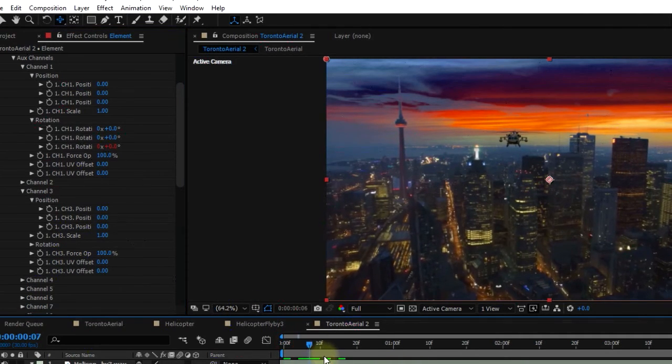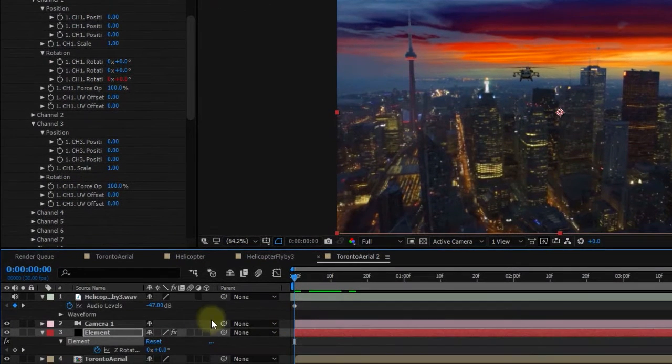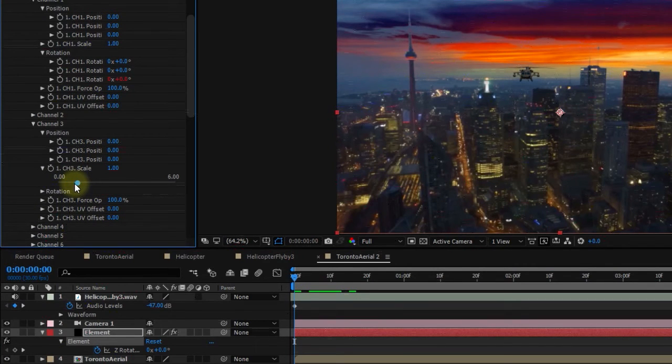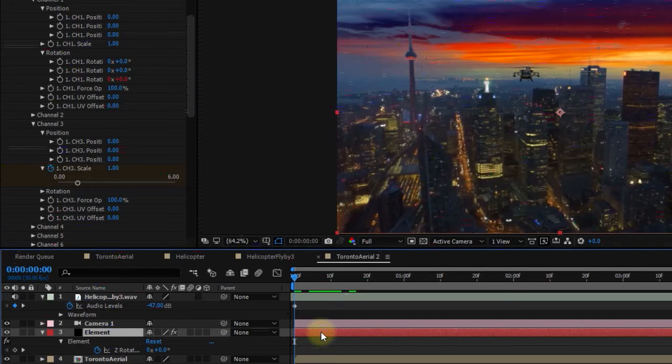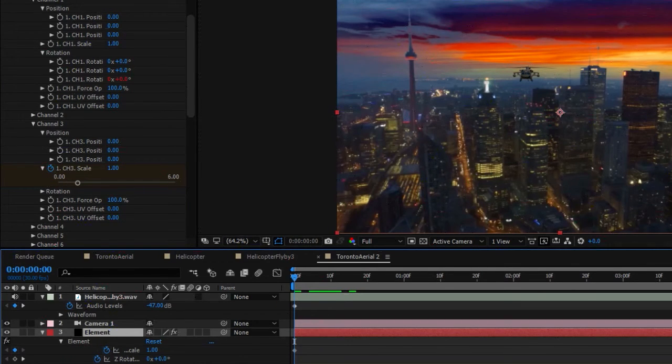So let's make sure this thing is at the very beginning. We're going to twirl this around. So this is at 1, it can go as high as 6. It's at 1 right now. We're just going to hit the stopwatch to create a keyframe. Go to the element, just hit U to find where it is, and it's obviously this keyframe. So we're going to make it 0.